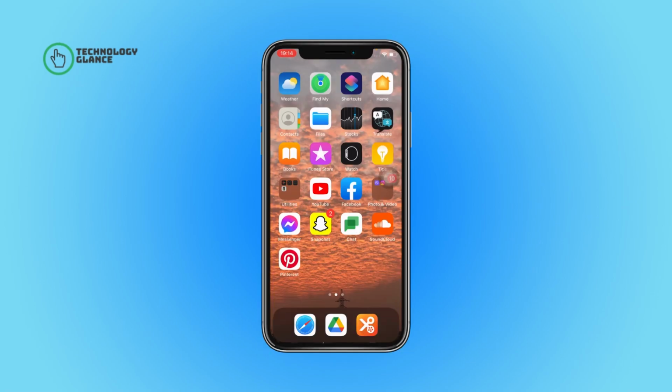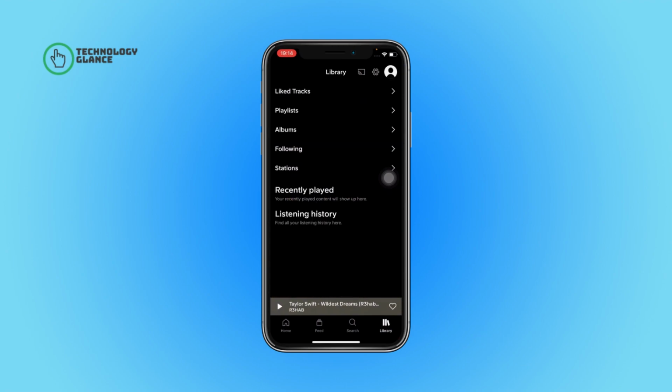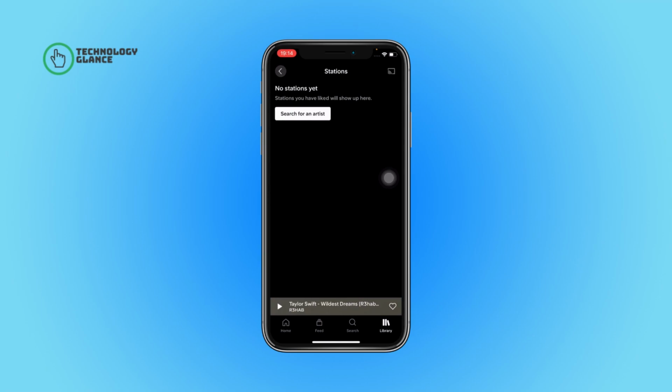First of all, open the SoundCloud app on your device. Now, tap on the library icon. After that, select stations. Here, all of the stations you've liked on SoundCloud will show up.